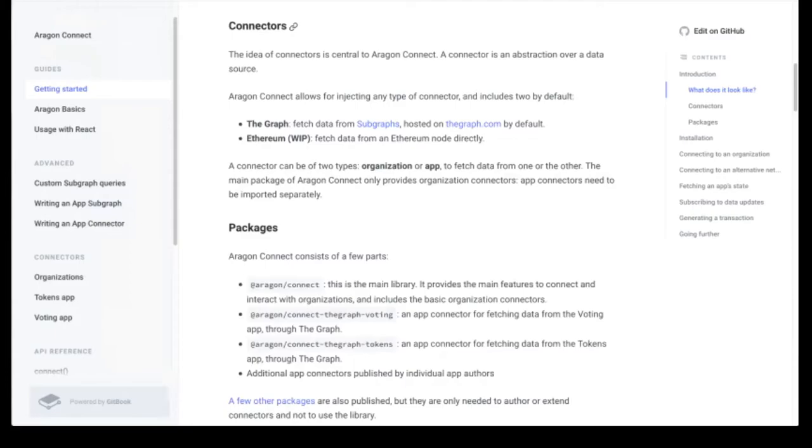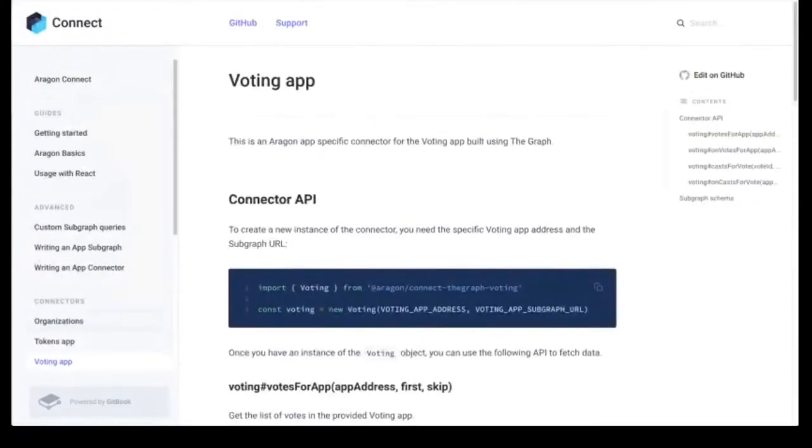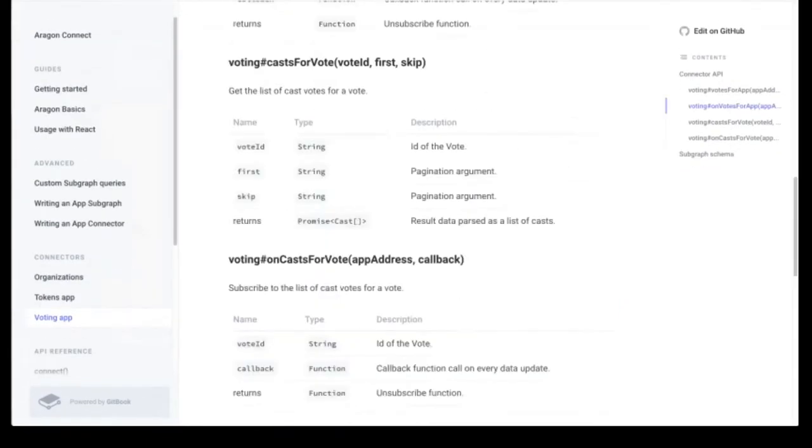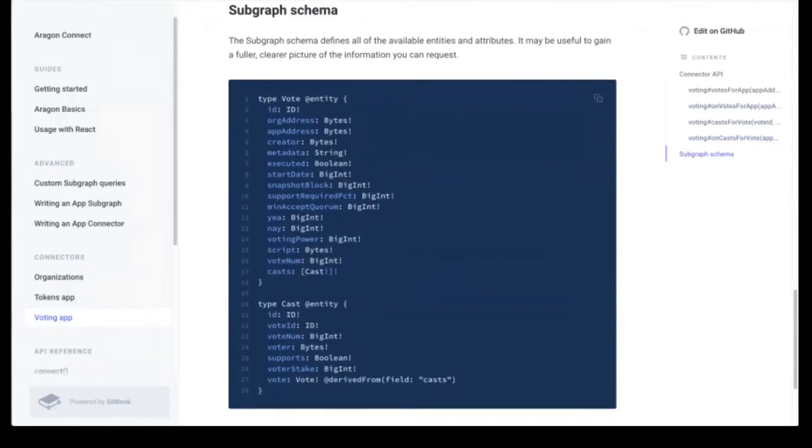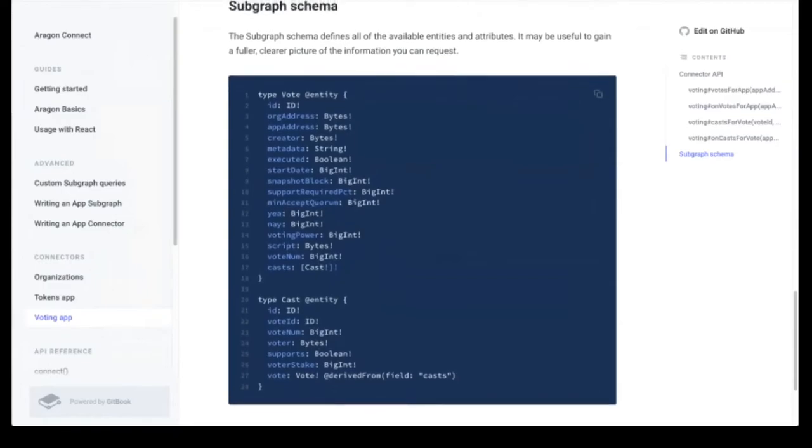I really want to go first through the voting app connector, which is basically the example connector if you want to build your own. But we're going to go directly to the bottom and see the actual subgraph schema. So basically, this is all the information you get when querying the voting connector. You can check this to see if you can actually build this yourself in what's on the Aragon client. And turns out you can. You have all the information you need here.